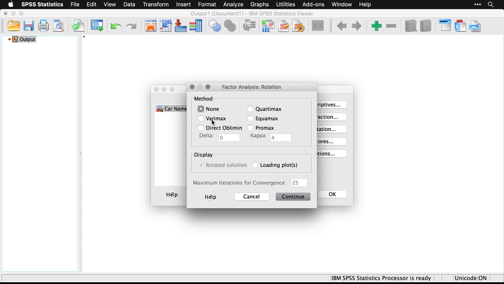That allows your factors to be correlated with each other. They don't have to be totally perpendicular. I'm going to use direct Oblimin. Promax is another really good choice, but it usually is for larger data sets, and I've got a tiny one here. Now here I can get a rotated solution. I don't think I really need that, but I do want to see the loading plot, and I'm going to increase the maximum number of iterations to 50.